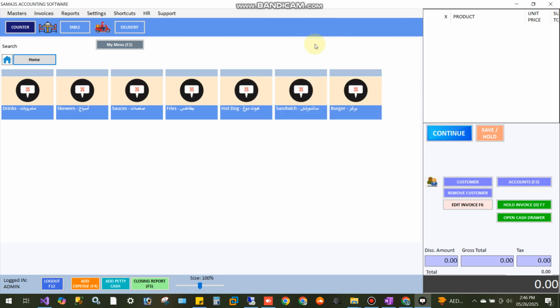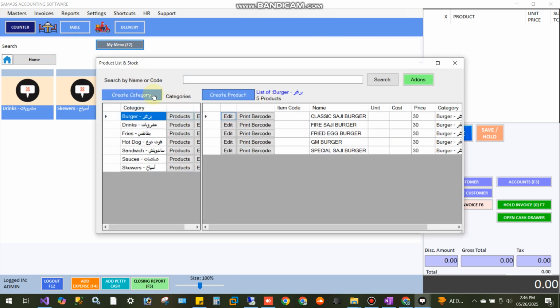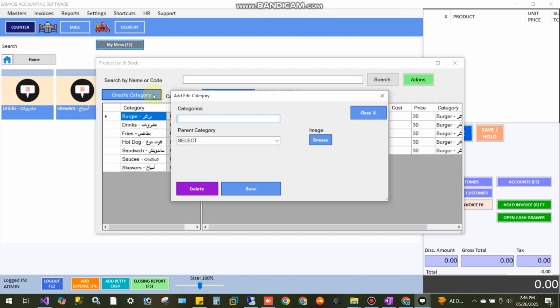To add a new product, you have to click on my menu. After that, if the category is not present, you can create a category. I will create one. For example, rice. I just need to give the name. That's it. I don't need to select anything else. Then press save.